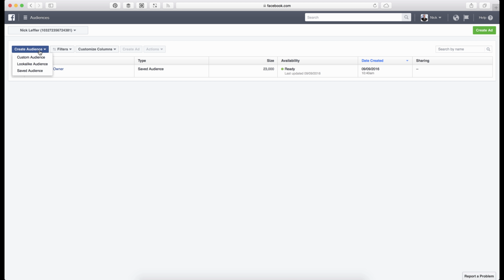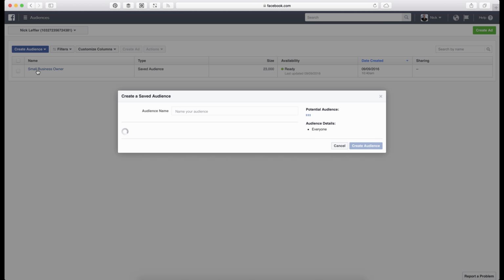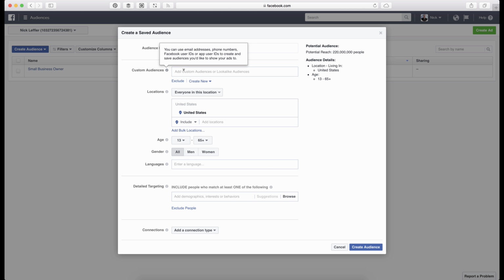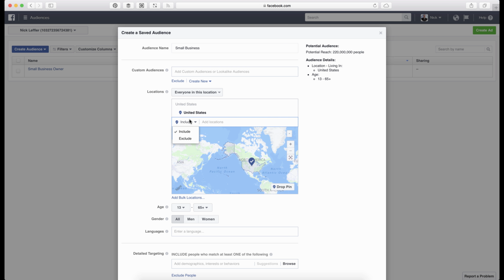So the option that I like the best is saved audiences, and that really lets you target specifically. So I can name the audience, and then I can create a custom audience. So you can use things like email addresses, specifics to really target specific people. But generally I like to do in a location. So you can target, say you're a local shop, you're only going to want to target a certain city or even a certain zip code.